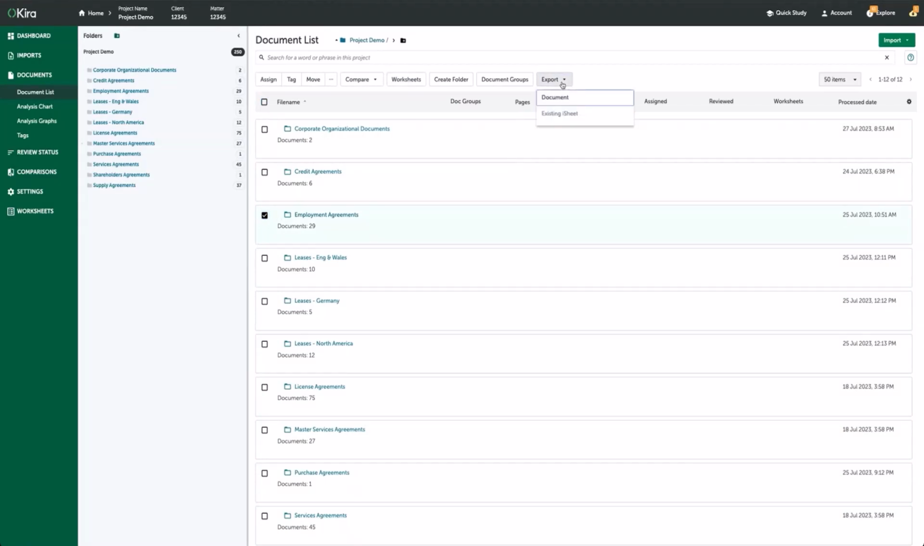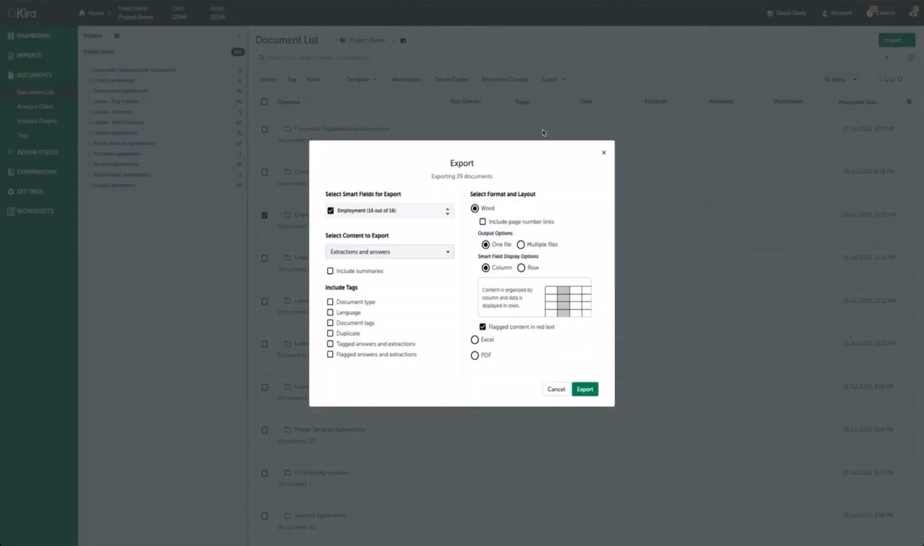If your firm has integrated Kira with HighQ, you can export directly into an existing iSheet. Otherwise, you can export to a document by clicking Document. Here you'll have plenty of options to decide what information will appear on the export, as well as what format the export will be in.